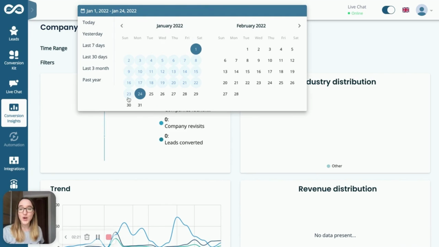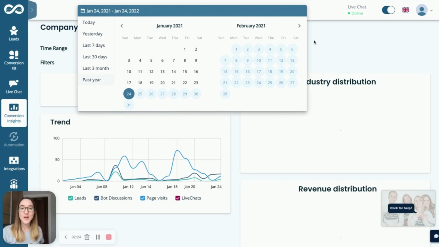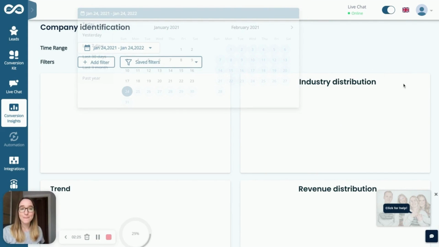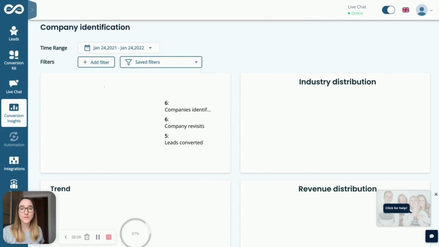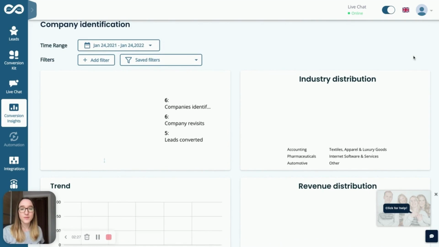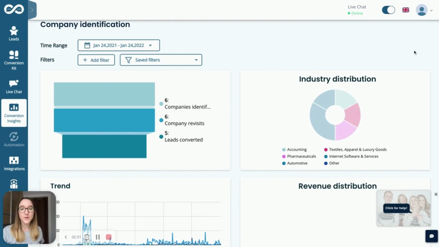So I'm just going to change this period of time, just so we've got a little bit of data to look at. Bearing in mind this is our demo platform, so we've just got a handful of data to look at here. Okay, so I won't go through this in detail. There's another video to talk you through how to use company identification and the information you can see here. But this is when I know that everything is active and working.